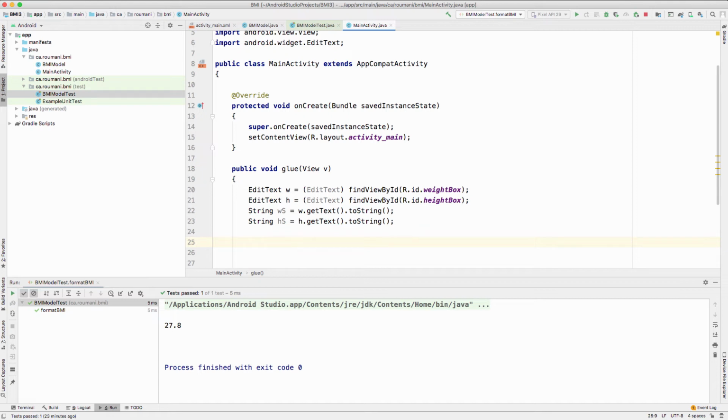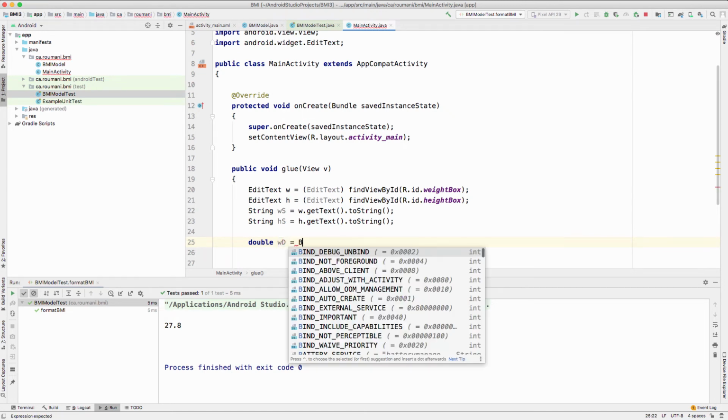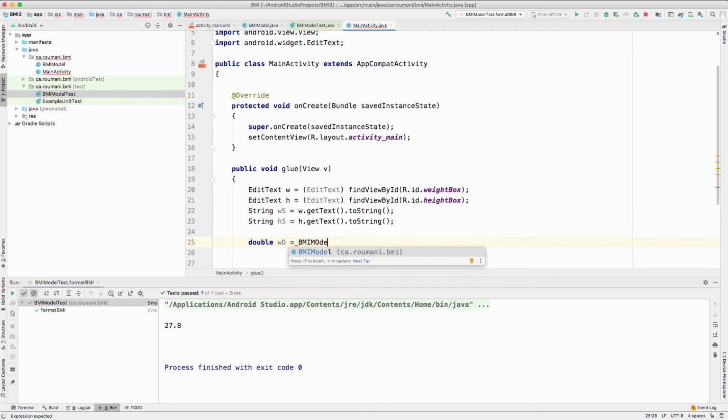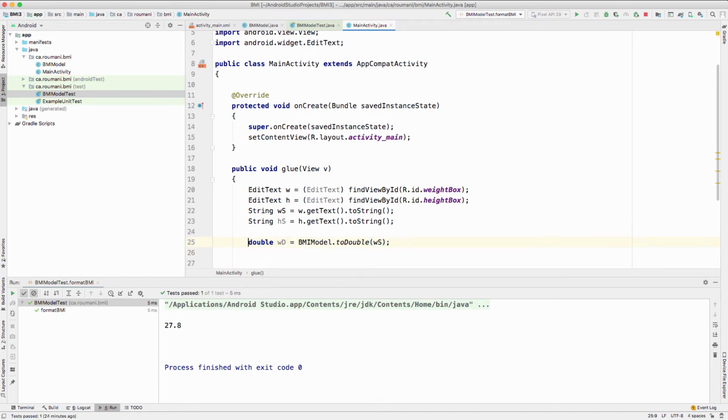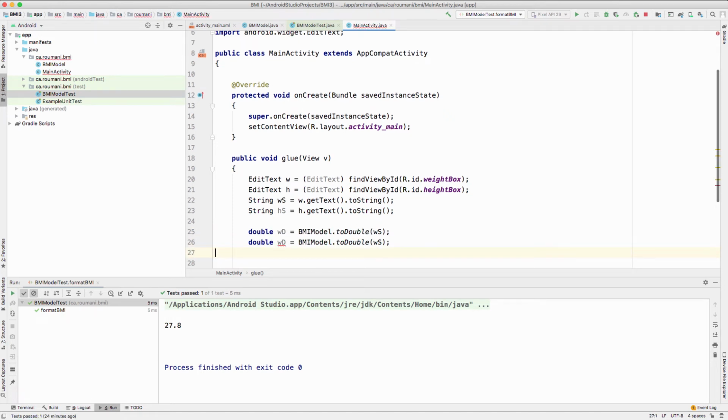Next step is to communicate with the model. The first thing we need to do is to turn them into real numbers. So double weight, I'm going to call it double. I'm going to call my model, BMIModel, and invoke the method which is toDouble. It takes the weight as a string and returns it as a double. Copy paste to do the height as a double. You send it the height as a string.